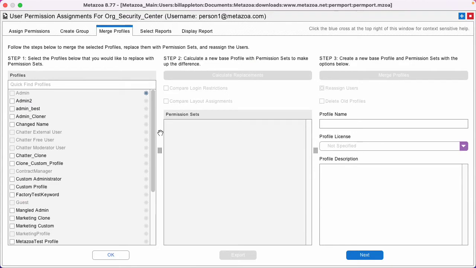User permission assignments can also help you merge similar profiles. Go to the Merge Profiles tab and select any profiles that you know to be similar. Click the Calculate Replacements button. This will calculate a new merged base profile and the permission sets necessary to make up the difference.